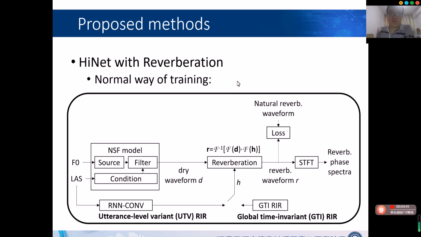For the training, this is the normal way of training, where we only have the reverberant waveform in the training set. So in this case, we can only define the loss function between the reverberant waveform predicted by the reverberation module and the natural reverberant waveform. The loss function is the same as the original PSP.